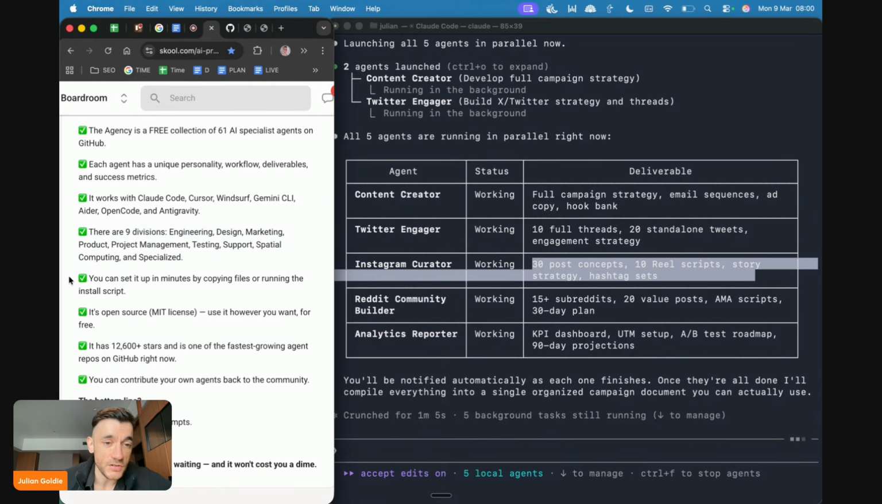You can set it up literally in one click, as I've done today. It's open source as well, so you can use it however you want. It has 12,000 stars on GitHub. I honestly don't pay too much attention to that because that can be manipulated.